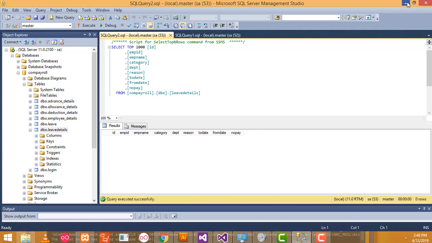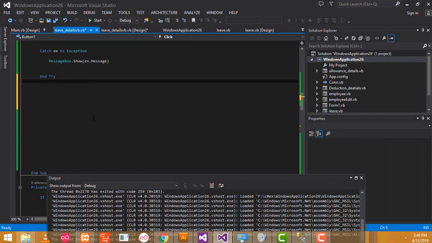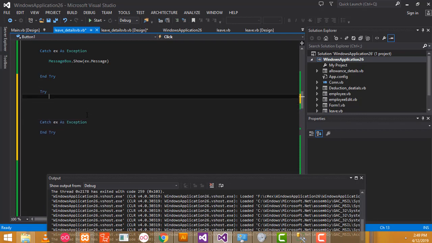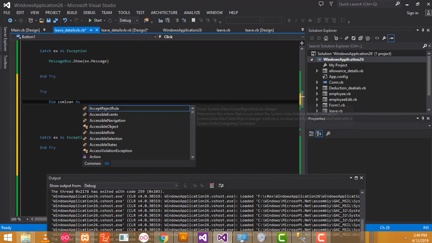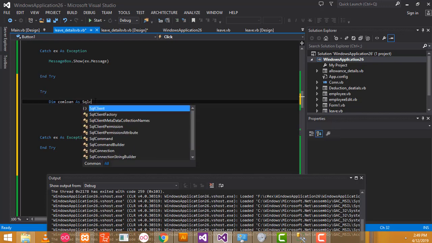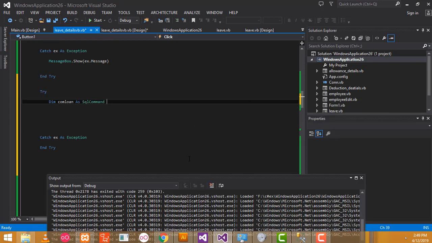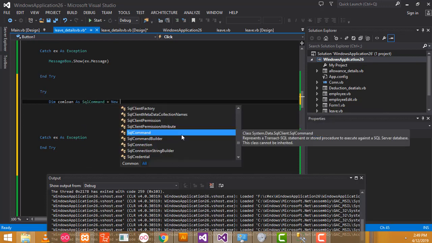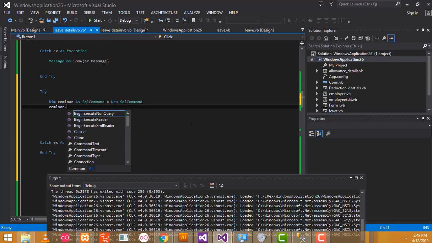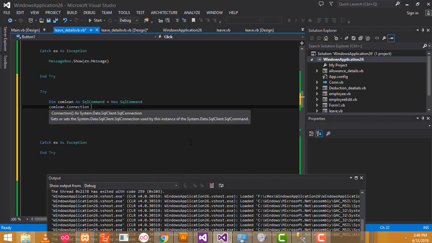Here we have to write a try and catch block. First, Dim com.long as SQL command. I just created the name com.long as SQL command; any name you can create. SQL command equals new SQL command. You have to put the connection dot connection equal con.